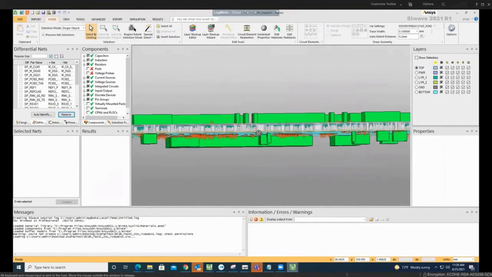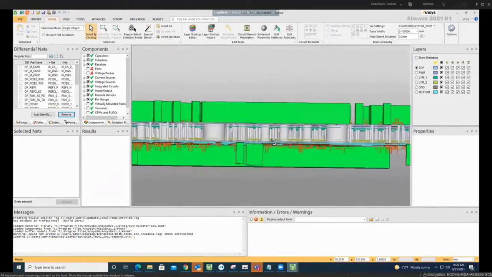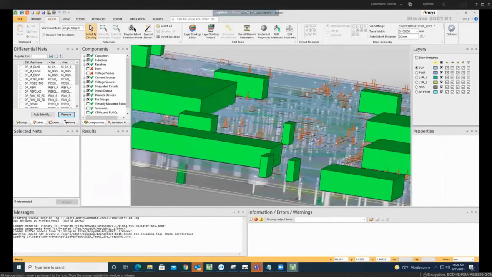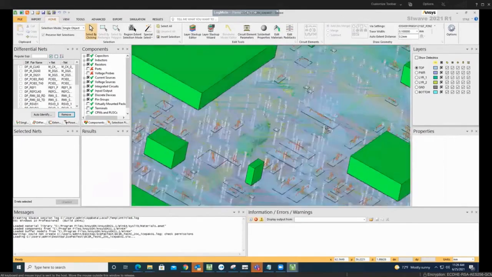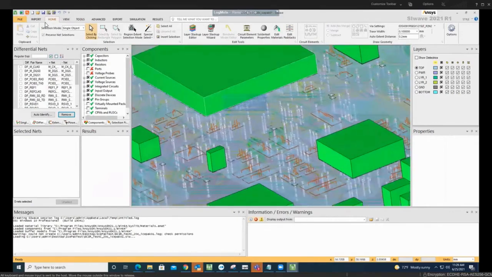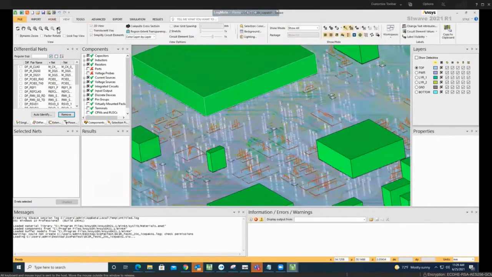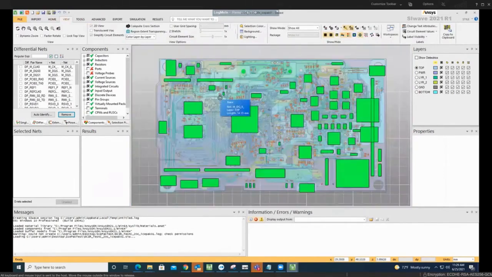Zoom out just to give you a sense of these different views. I'm just rotating these to different views, as you can see, component and port here, just to give you a sense of how complicated the PCB is. So we'll go back to view and look at it from top view and zoom out.